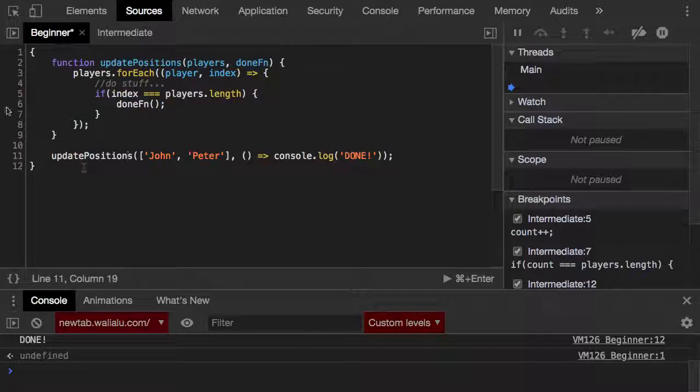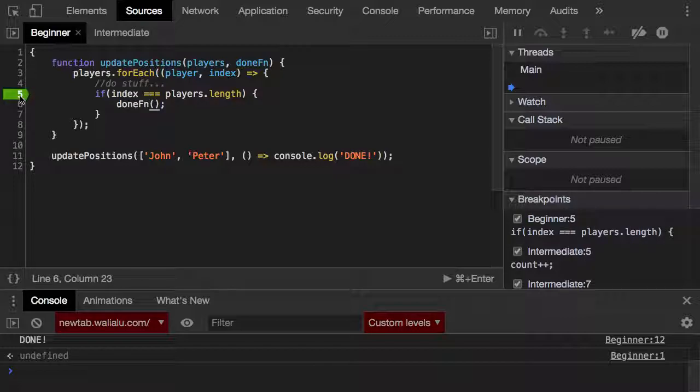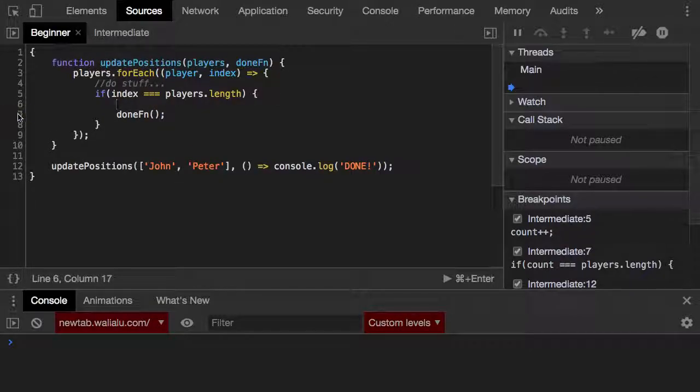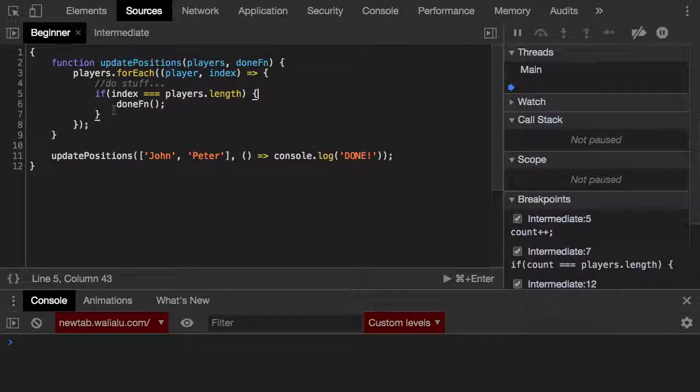Like that? Player bracket index. No. Right, so will this work or not? And why? You have to. Sorry?